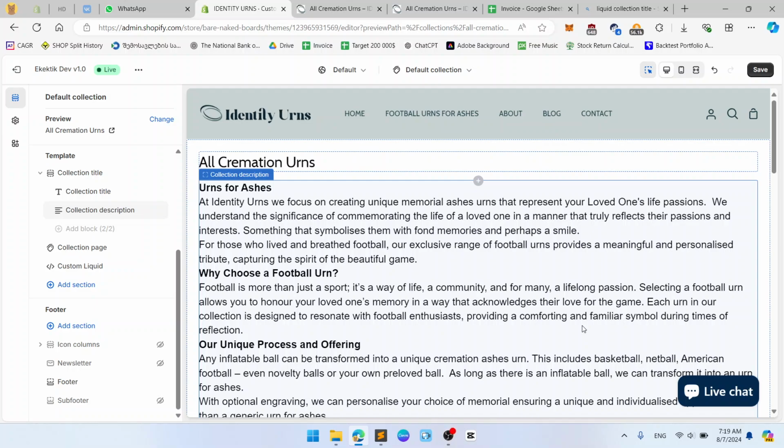Hello guys, this is Max from Developer Websites, and today I want to show you how you can write the collection title everywhere you want.